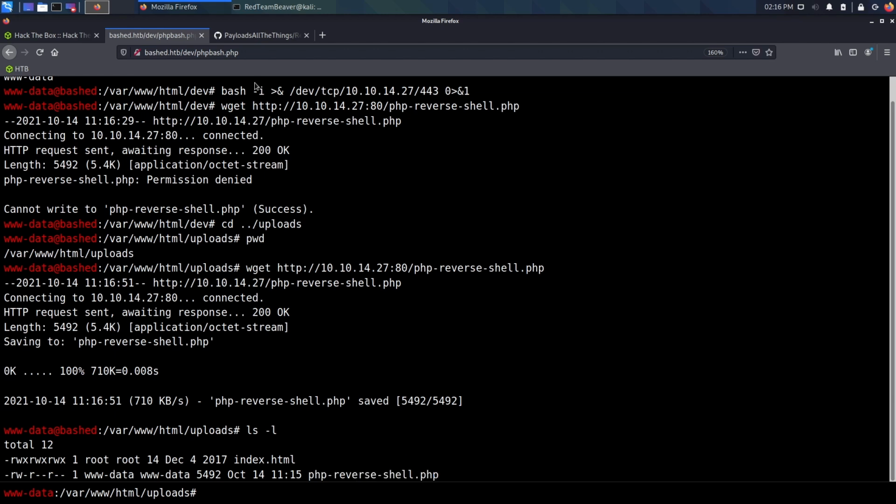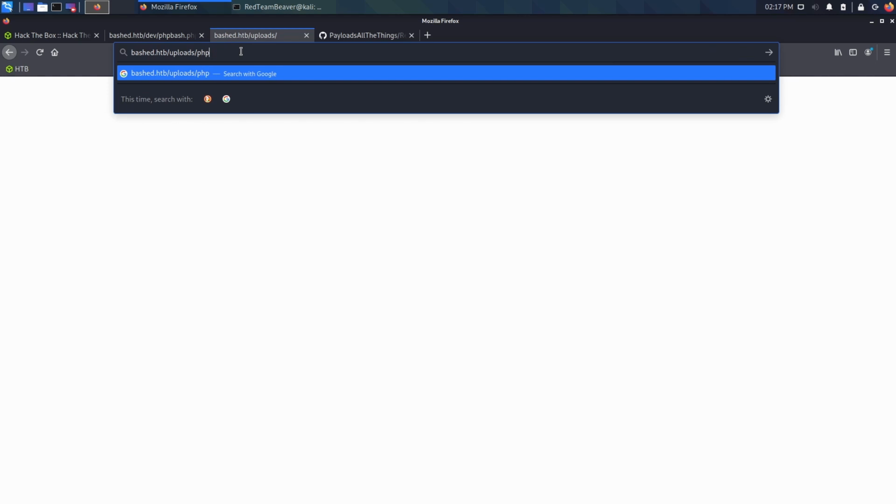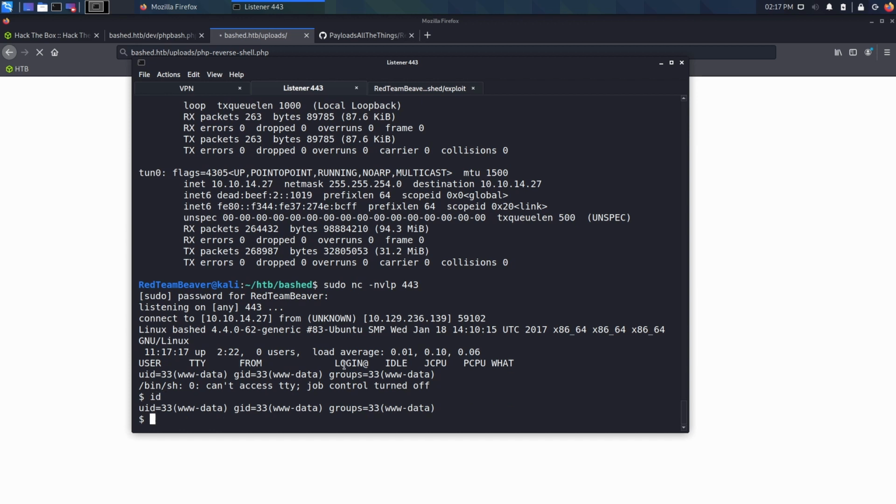So normally, if I duplicate this tab and go to uploads that we saw earlier, I should have access to php-reverse-shell.php. And just like that, we have our reverse shell. If I do id, you see that we are www-data. So let's take a look at how we can privilege escalate from there.